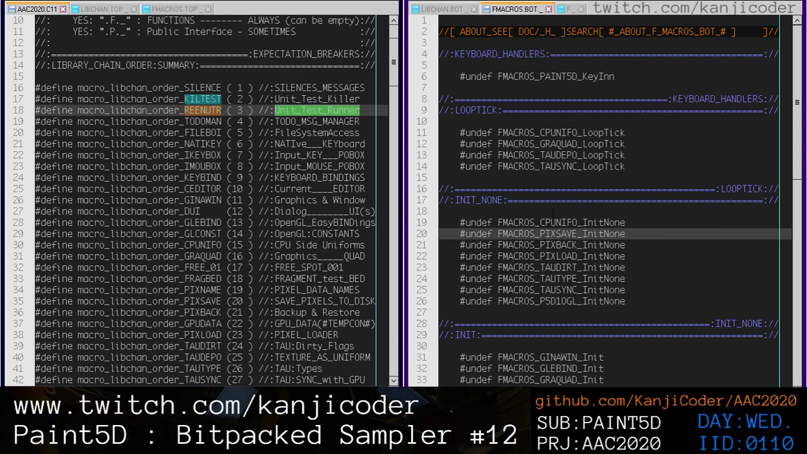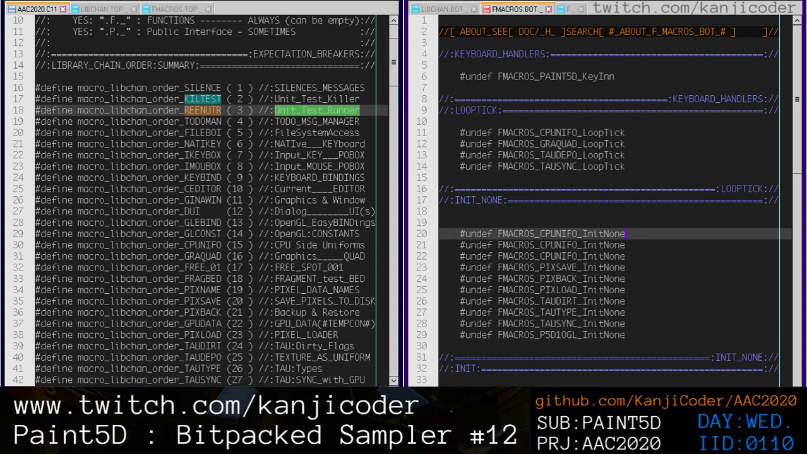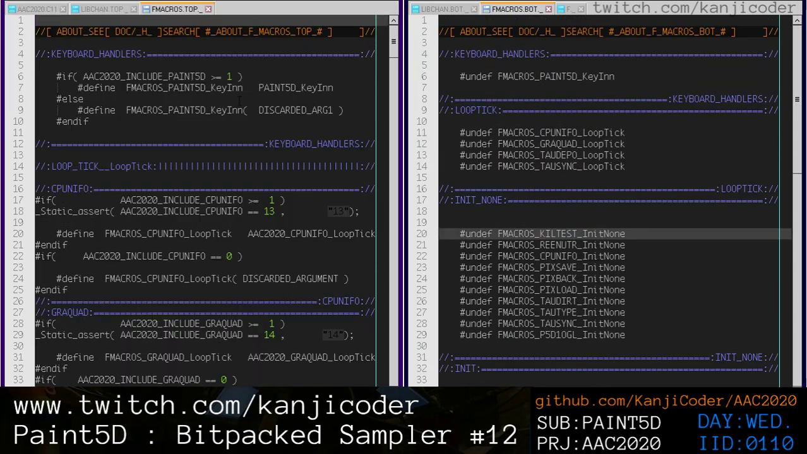So now that we know that, let's try to undef them in the correct order. So let's just duplicate this twice, and then copy kill test and re-entrant unit test runner from here. Paste it in there. Bam, we have undeffed those two things. But this was the bottom file for the F macros. We need to look at F macros top. We should have done that first, but now here we are.